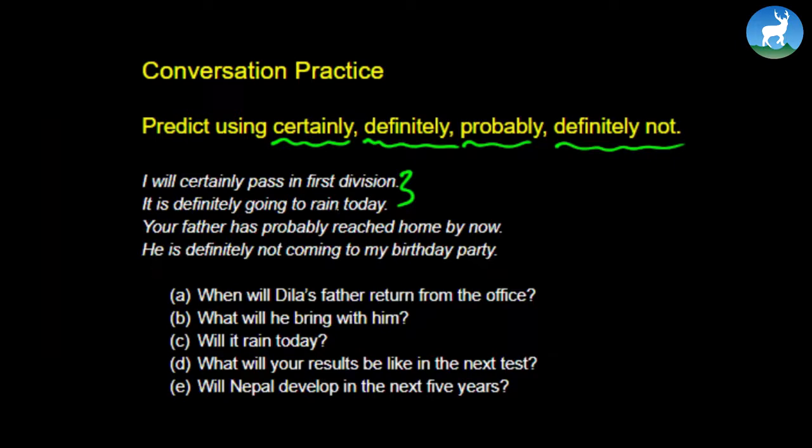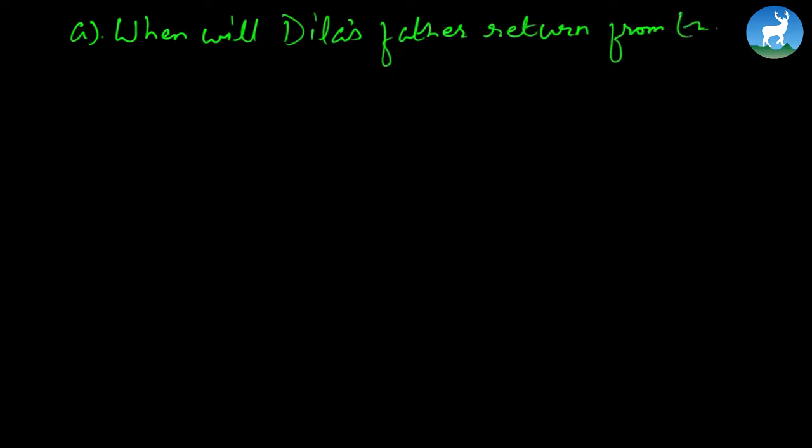Now here we learn to use the words certainly, definitely, probably, or definitely not. Here are the questions asked. In what way can we use certainly, definitely, probably, or definitely not? Number A: when will Dilal's father return from the office? Remember, we are using certainly, definitely, probably, or definitely not. So the best use would be: Dilal's father will return from the office probably by 6 p.m.